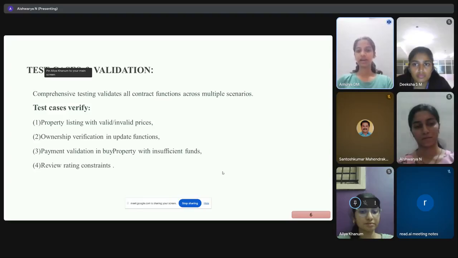Then payment validation in buy property means it will verify if the buyer sends enough ether, as Diksha said, some ether has to be sent for that property. So it verifies that the buyer sent ether matching the property price. So it ensures safe transactions.